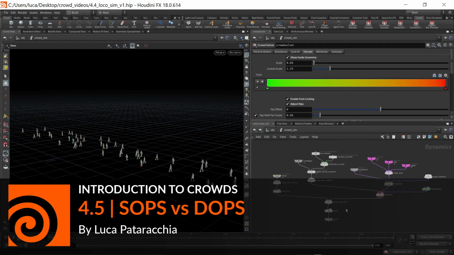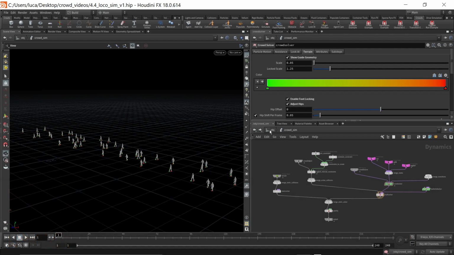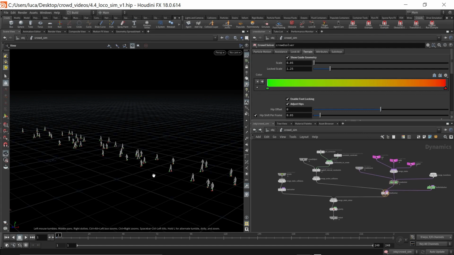So we end up with this network. I wanted to spend this next video discussing DOPS specifically and explaining the concepts behind DOPS and how DOPS works. This will ultimately benefit you when doing crowd sims, because crowds are entirely in the DOP context, or primarily anyways.